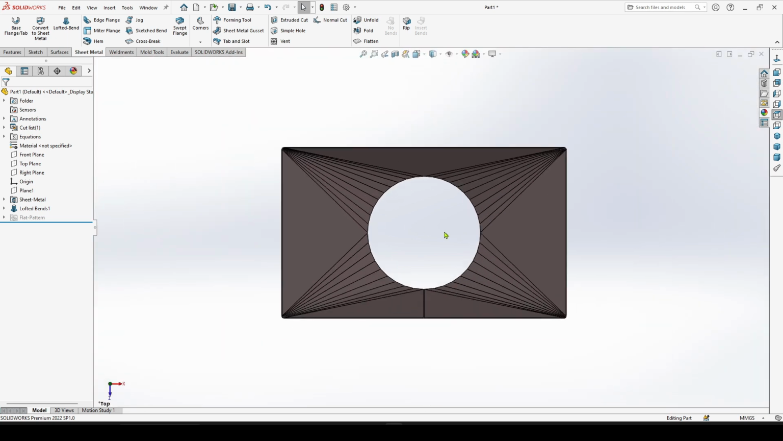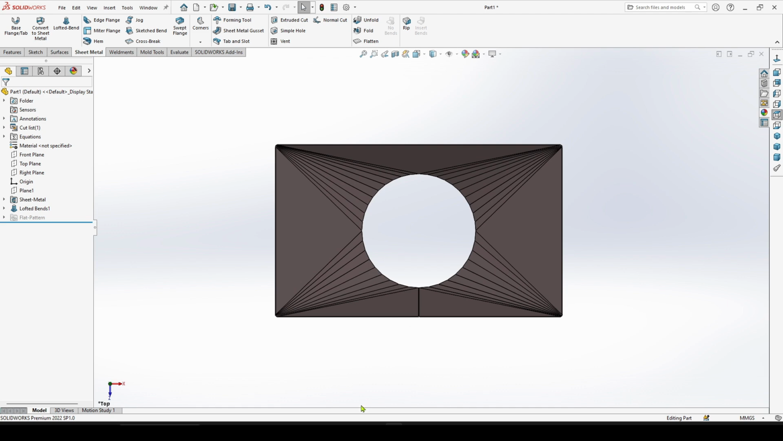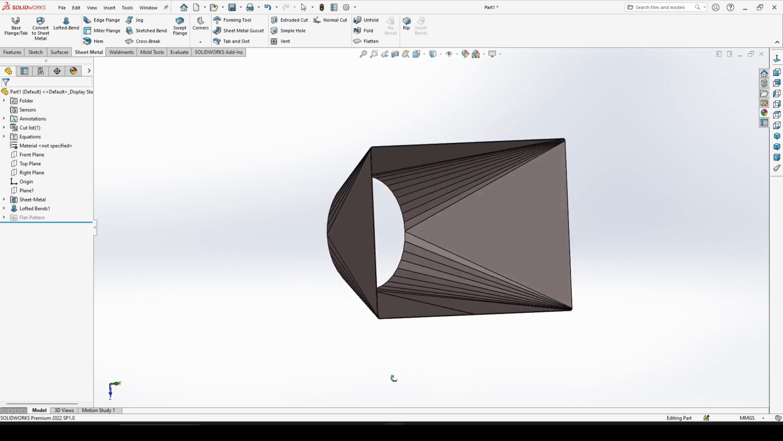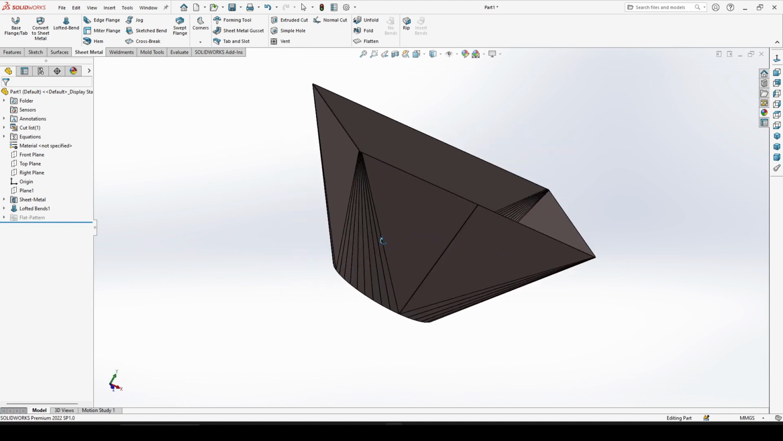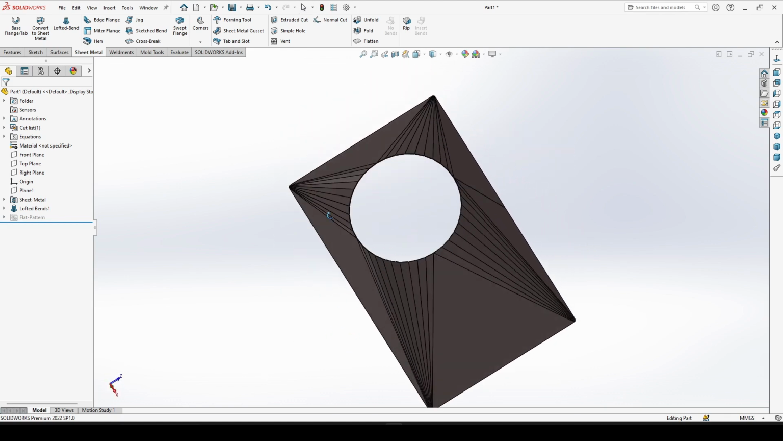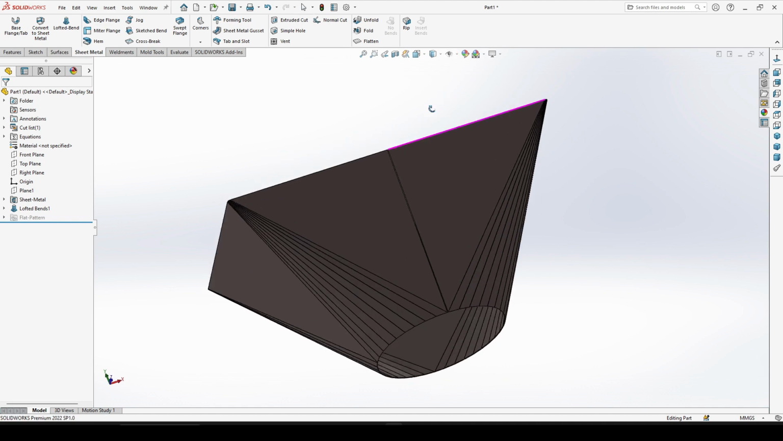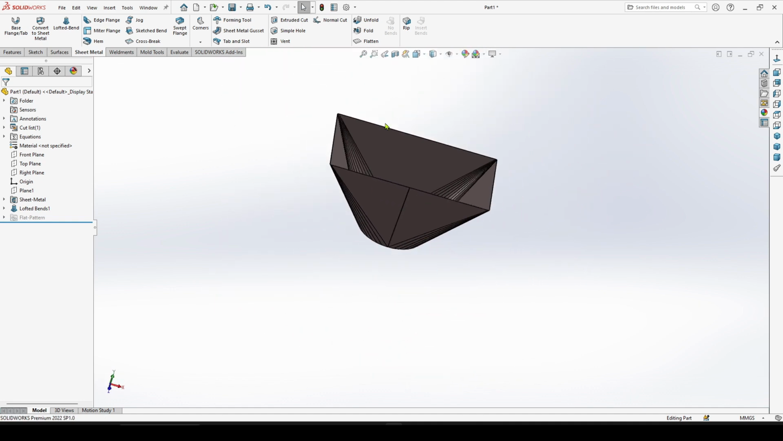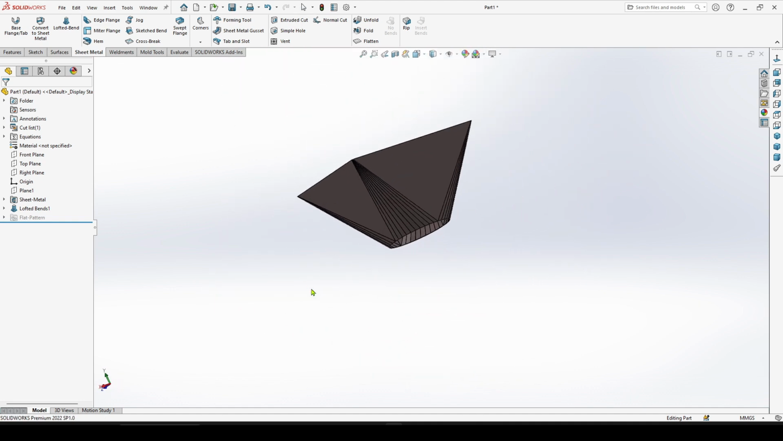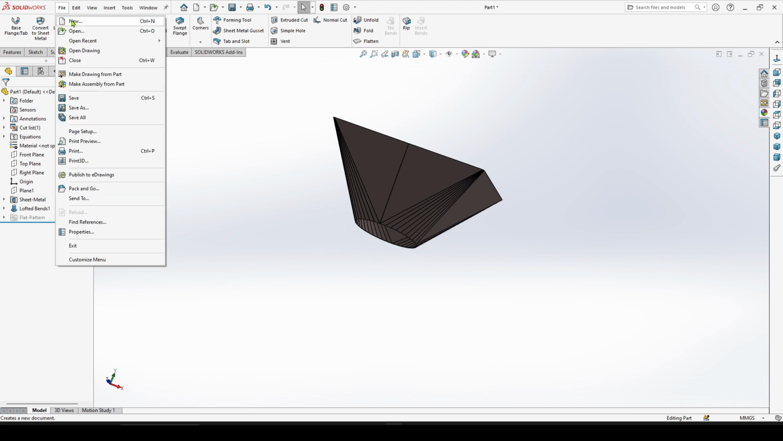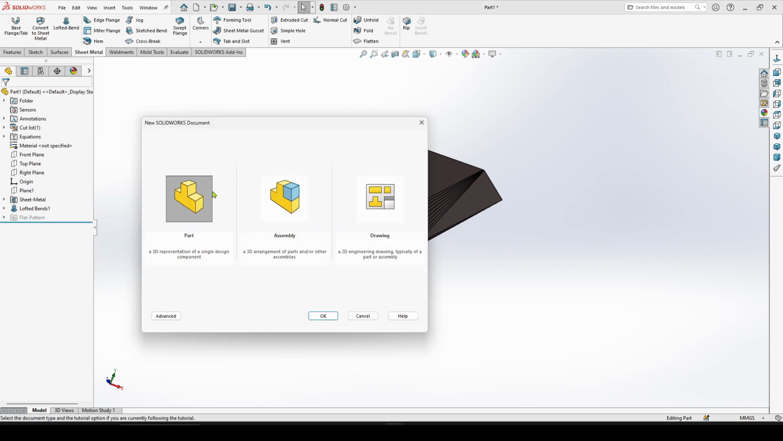In this episode we are going to design a hopper. This hopper has a rectangular top and then a circular bottom. Let's proceed to design. Go to File, New, Part.